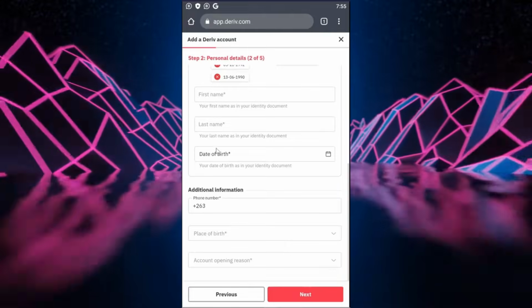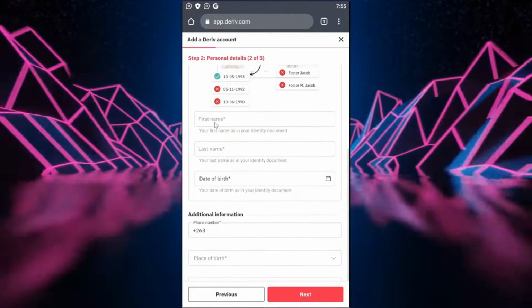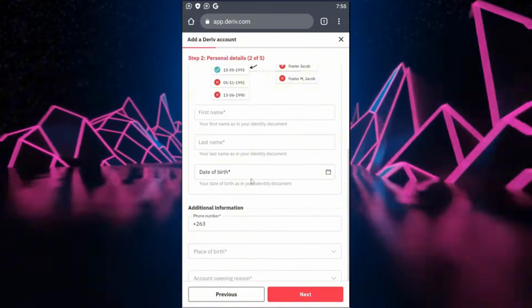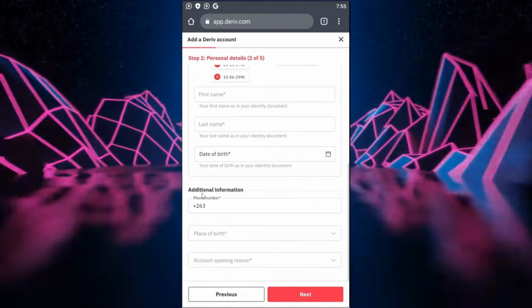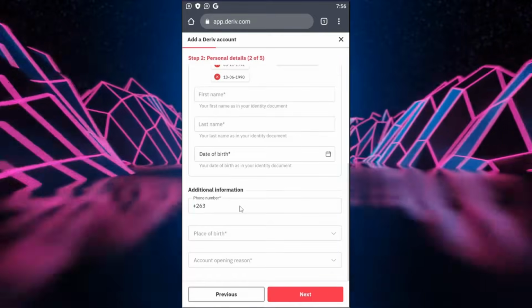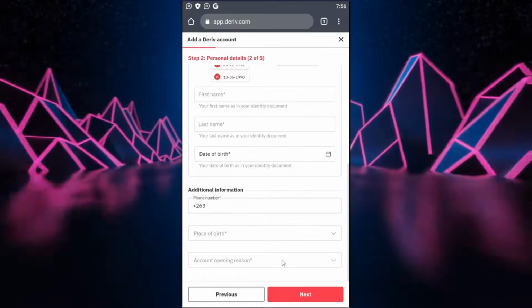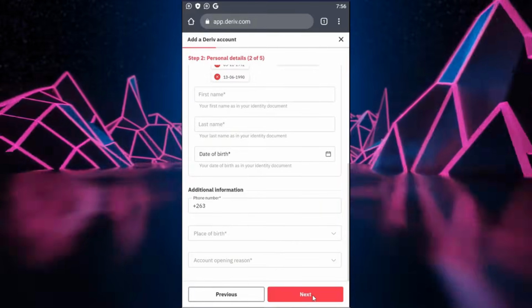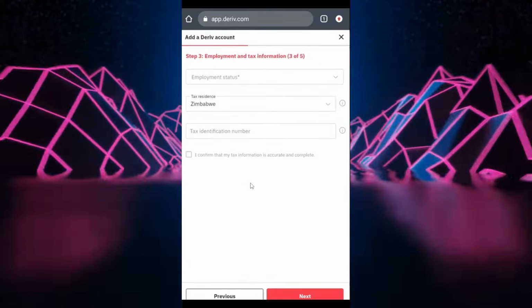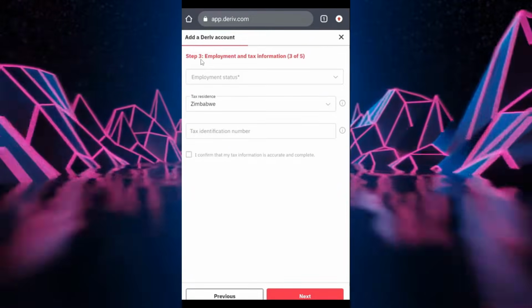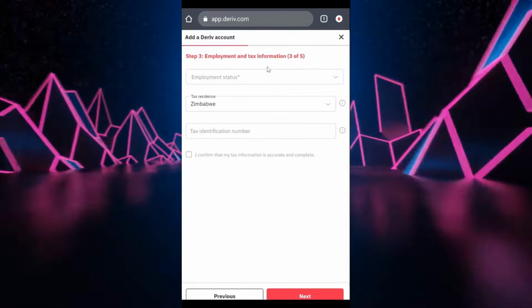When you come here, you can add all your ID, your first name, your last name, and your birth. And when you're here in this section, this is where you can add your phone number, your place of birth, and your account, and the reason of opening your account. So let's say next. So when you say next, the next step that you come into is step 3, which says employment and tax information.